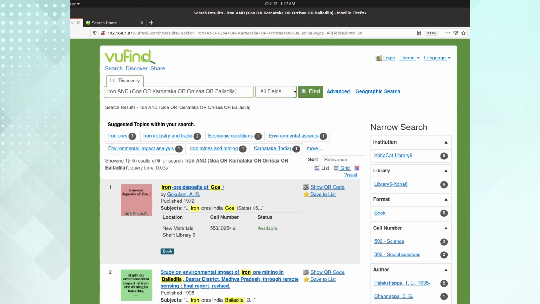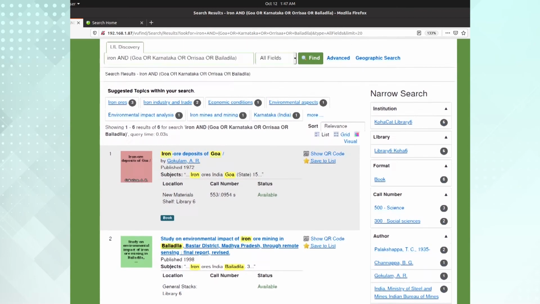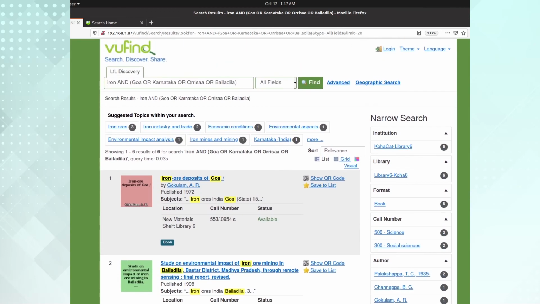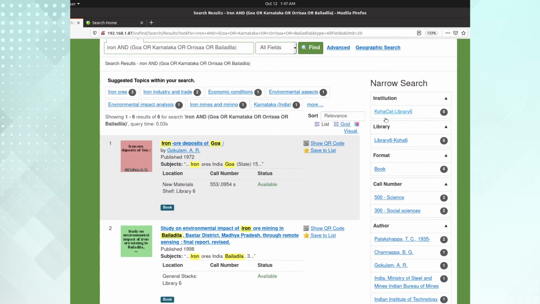Now, against this particular search, it shows me there are 6 results available here, but you can easily guess, in these 6 results we are having results from both library systems. It is basically coming from the library system.